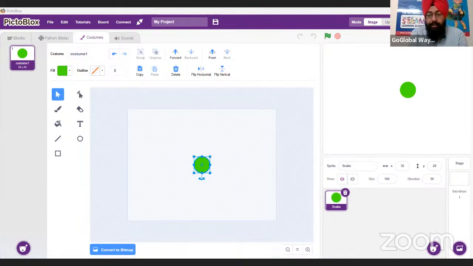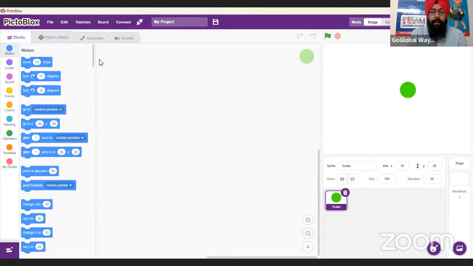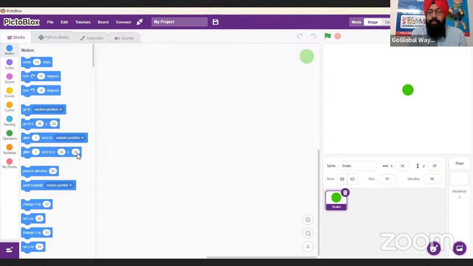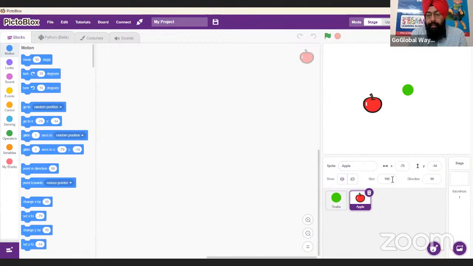Okay, so let's move to the coding area again. Let's move to the block section. I will just reduce its size a bit from here. Let's say I will keep it 70. 70 is fine. Now the next part is I need one more sprite. Let's say I will add an apple, which will act as food. We will reduce its size also. Let's say keep it 50, or let's make it even smaller. Let's make it 35. Yeah, this is fine. So we have added two sprites: one is snake and one is apple.